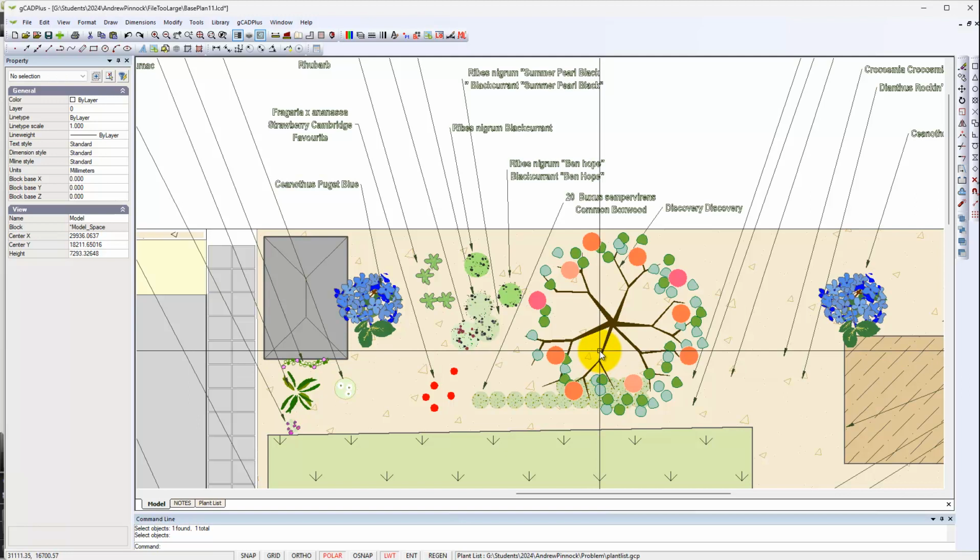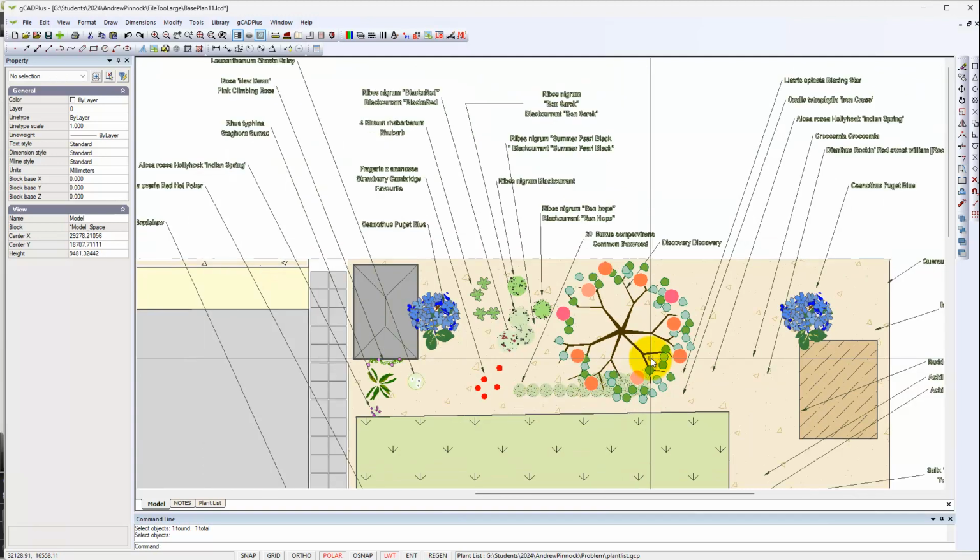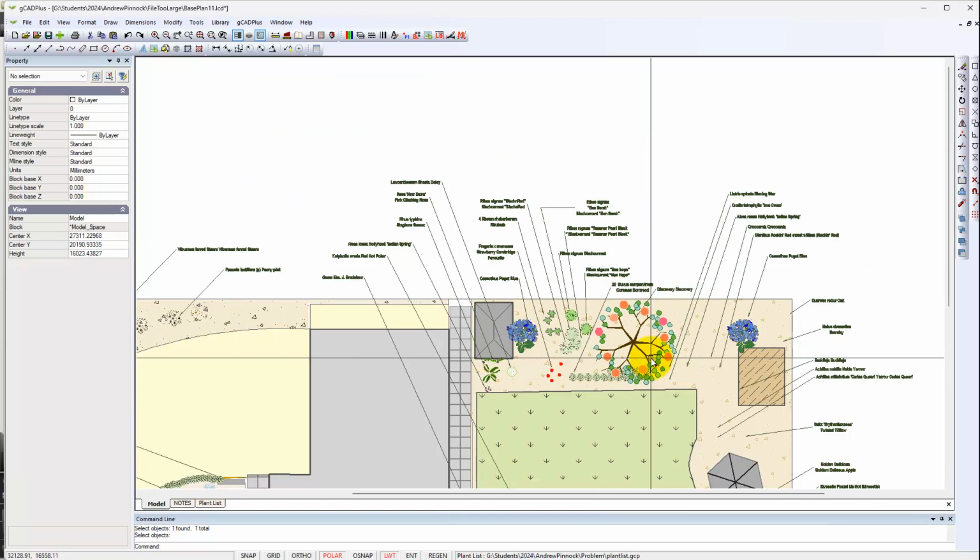You could reverse it and go the other way, but you need to pick all of the Buxus and then send them under the fruit tree. So it's a matter of experimenting with the different ways, but you can control that stacking order in that way.